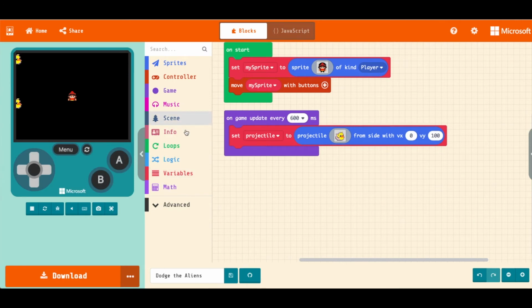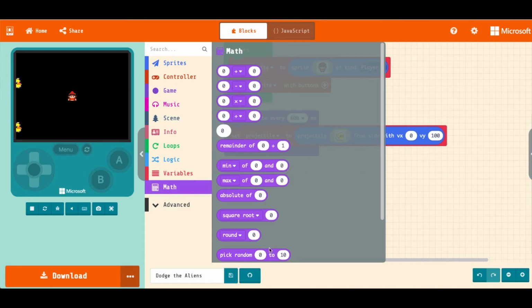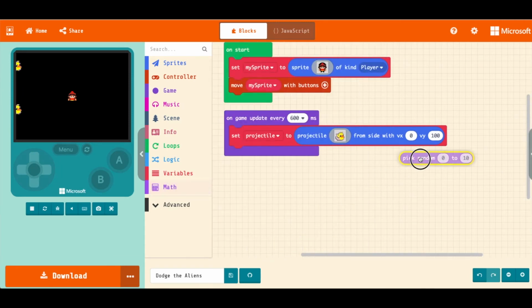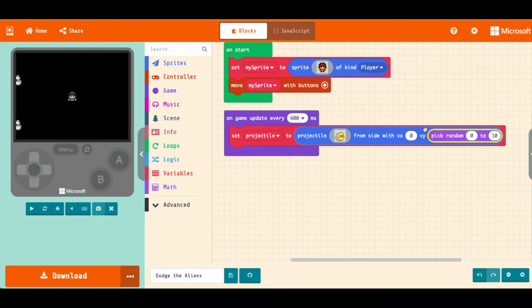We're going to open up our math drawer and pull out pick random 0 to 10. We want our game not to be so easy. So here's our little 0 to 10 ducks. It's a little easy to dodge. So let's change those values to anything between, maybe, 40 to 100. So 40 pixels per second to 100 pixels per second. Each time a duck is generated, every 600 milliseconds, a duck will fly out at one of those speeds.